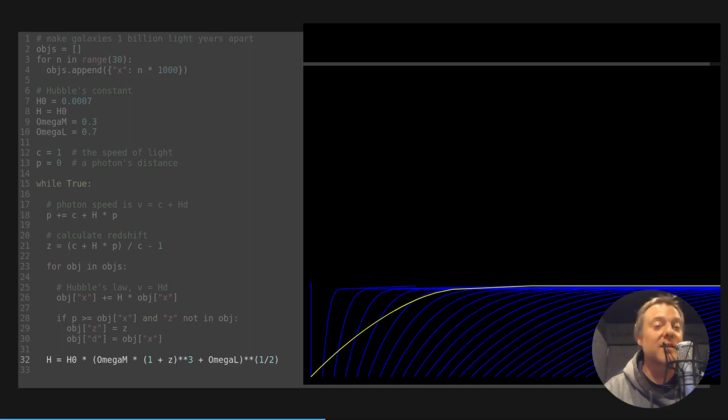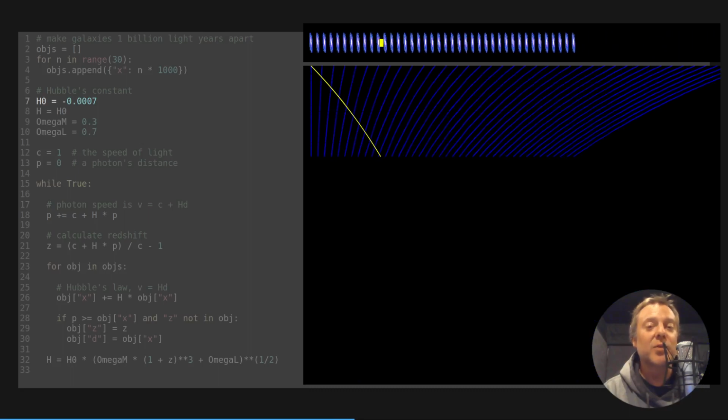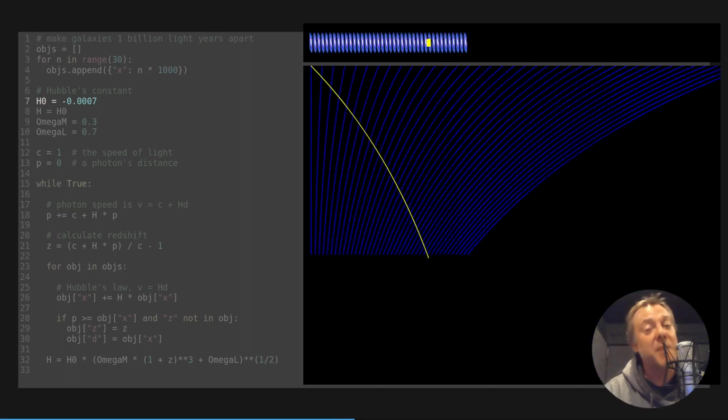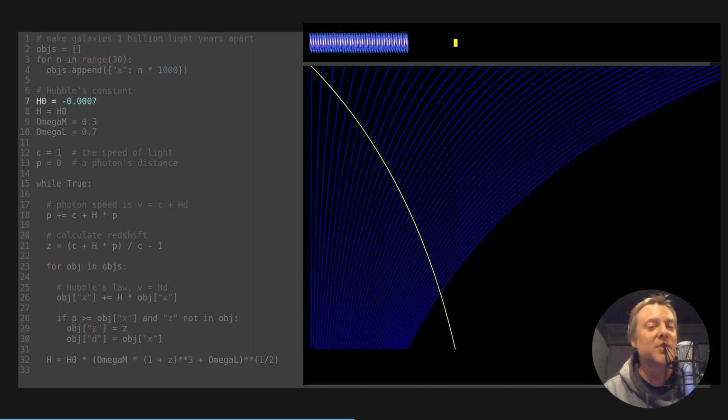So we get this. This is supposed to be the history of the universe's expansion, though, and we're calculating the future of the expansion. So we can trick it by setting Hubble's constant to a negative number. Now, instead of an expanding universe, we'll get a contracting universe. It's expanding, but this is going backwards in time.